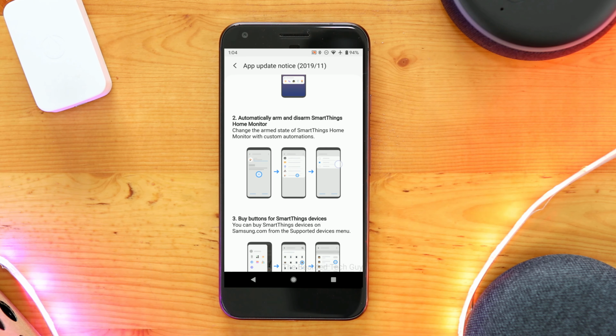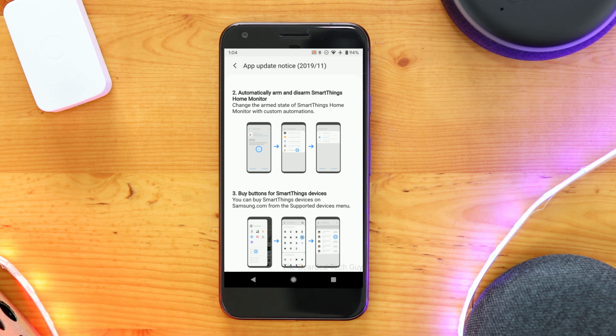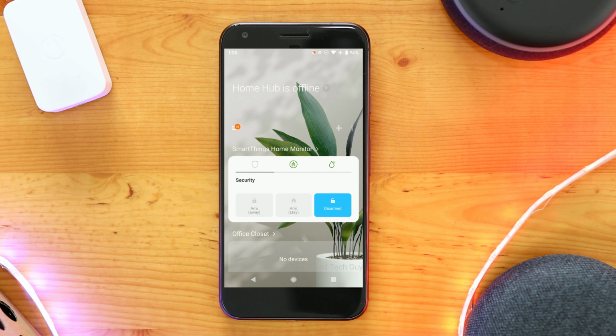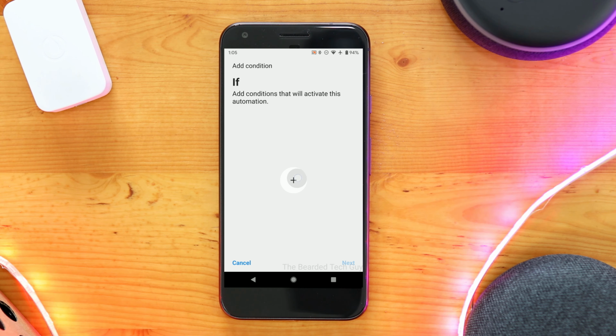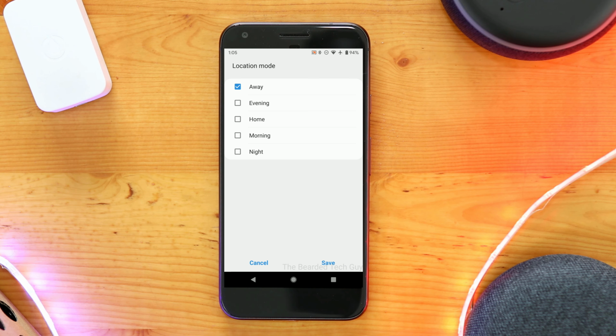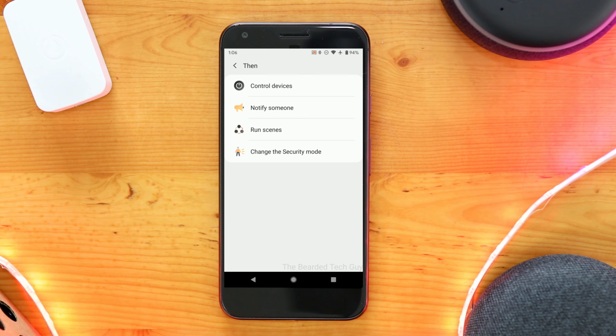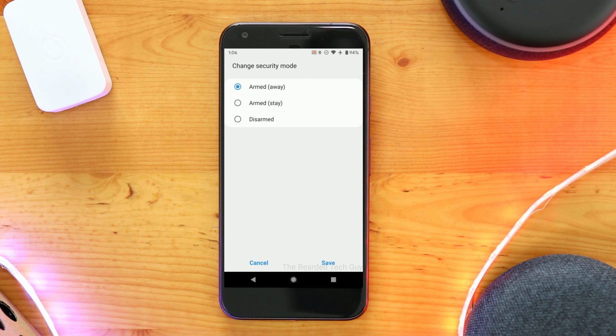The next new feature in this update is the ability to automatically arm and disarm SmartThings Home Monitor. This allows you to change the arm state of the SmartThings Home Monitor with custom automations. To do this, click on the plus sign on the main menu, click on Add Automation, and then put your trigger in here. For this example, I'll just use Location Mode. As you can see under Then, you can now change the Security Mode.